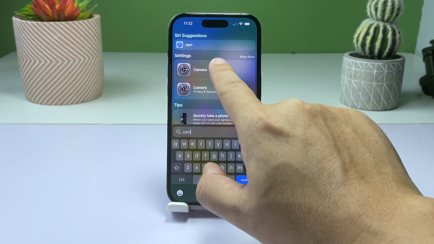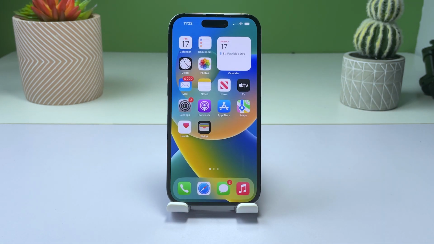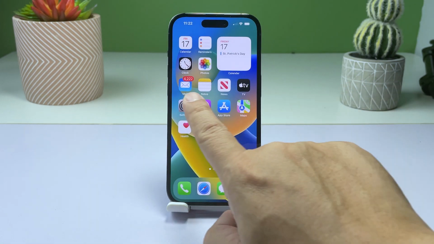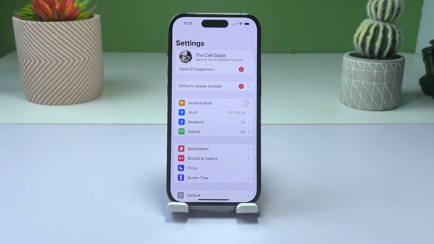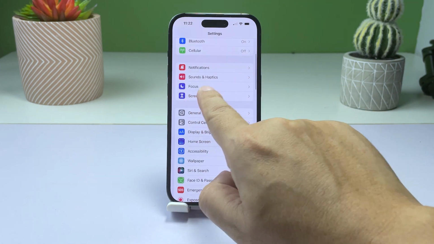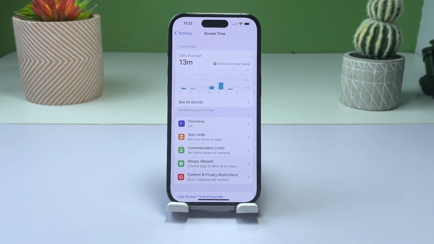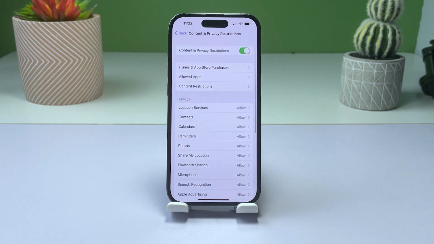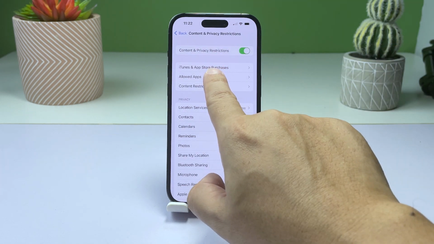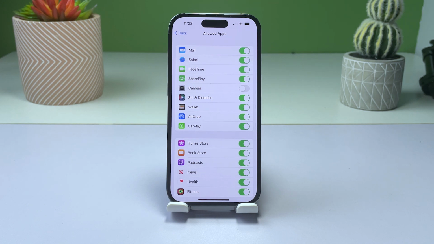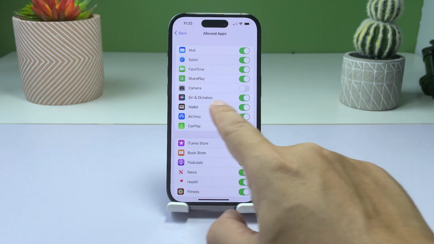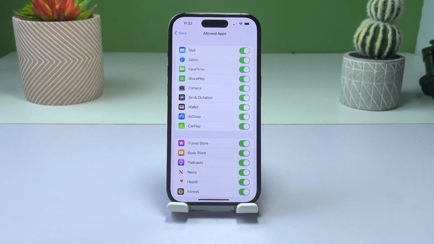If it still does not appear in the search results, then it could have been disallowed. What you need to do next is to launch the Settings app. Swipe up to look for Screen Time, and once found, tap on it. Tap Content and Privacy Restrictions, and then touch Allowed Apps. Find the camera app and make sure the switch next to it is enabled. This will bring the camera app back to the home screen.